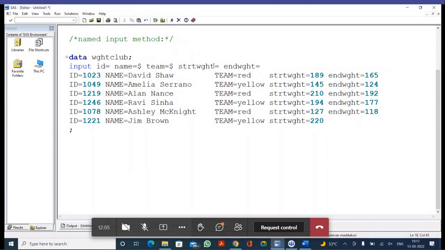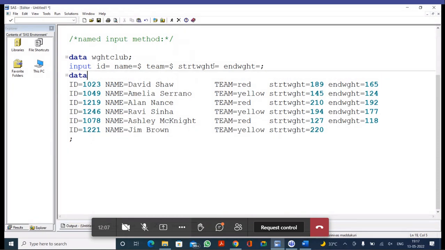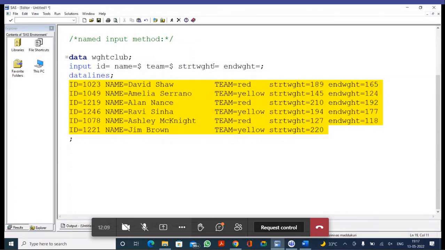And finally, you should keep a semicolon. Then what we should do? You should write the data lines and the semicolon. And you may have a doubt. In the data we have ID in capital letters, so can we write small letters here? Yes, we can write it because it's a program, not the data. So you can write in any case. Understand this one? And finally, if you want, you can write the run statement.